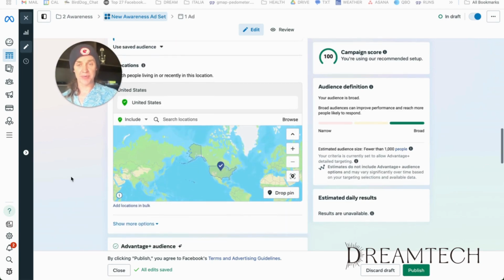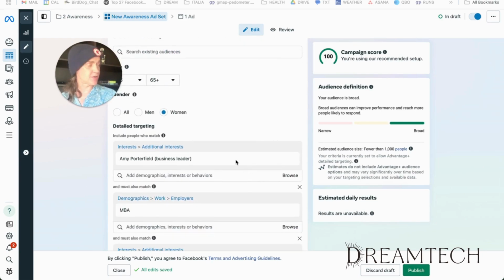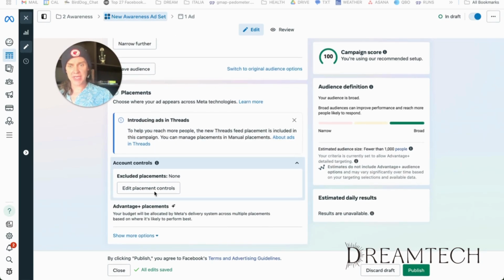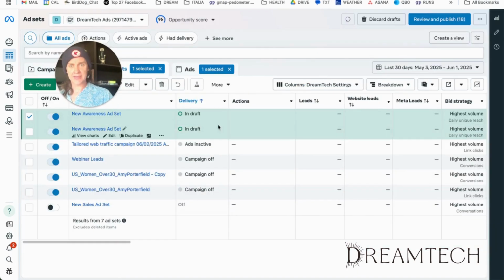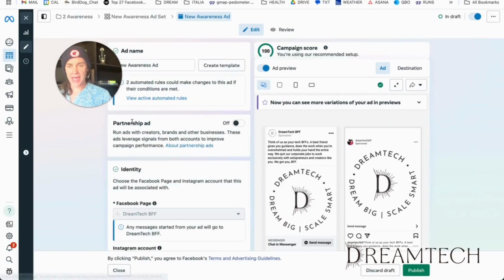You can target people by geography. You can also target them by their interests. Here we're targeting Amy Porterfield and MBA people. This is just for example. This isn't usually something we would totally do, although we do target people who are interested in life coaches and mentors often, because those are people who are interested also in our services. So once you have that narrowed, you can close out, and then you're going to want to go down to your ads and create your ad.